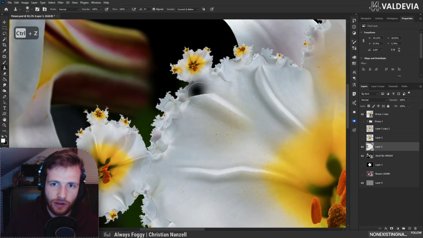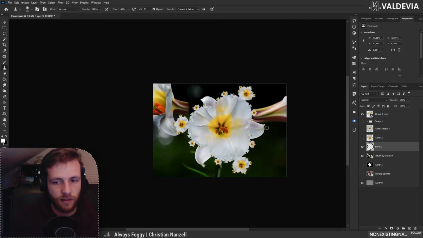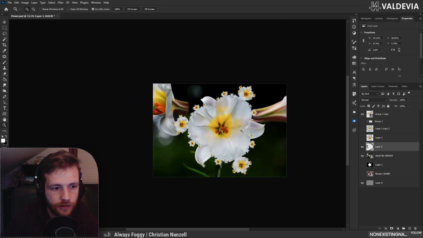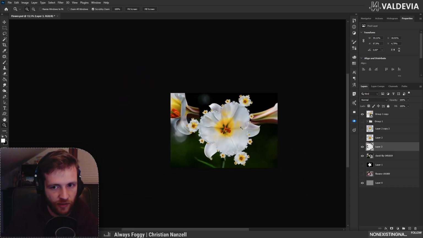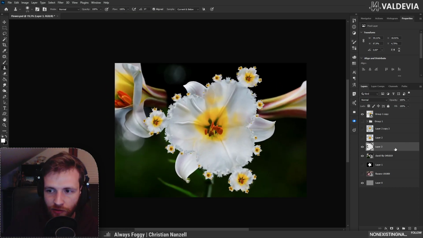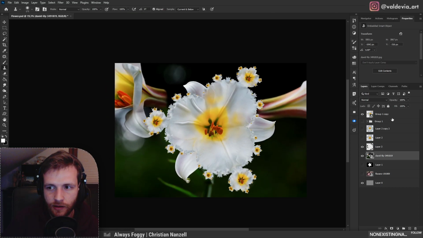Okay, should I leave these smaller petals? How do you feel about them? Do you feel they distract from the fractal, or are they good?